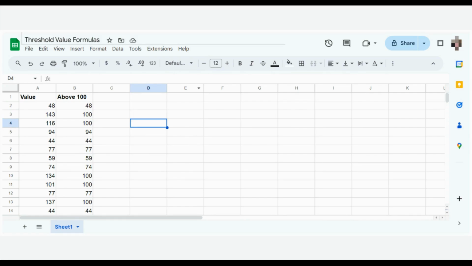Minimum threshold formulas are valuable tools for decision-making and quality assurance in various fields, helping to ensure that criteria are satisfied before proceeding with further actions.